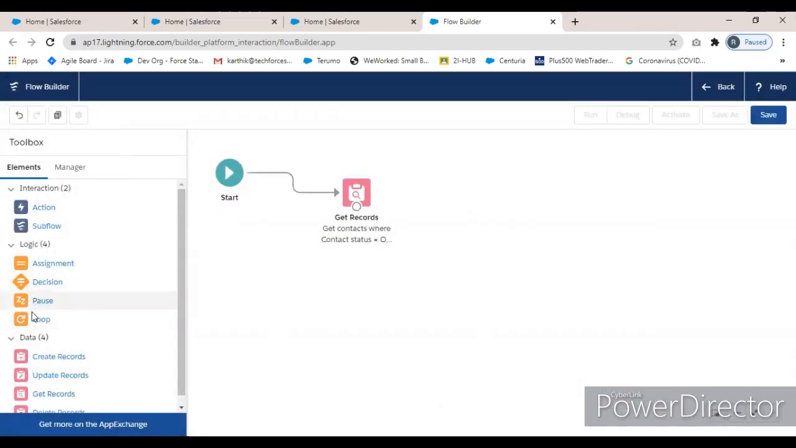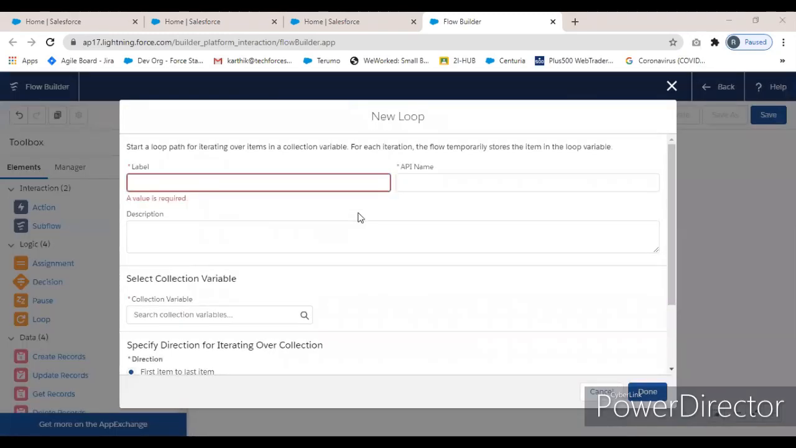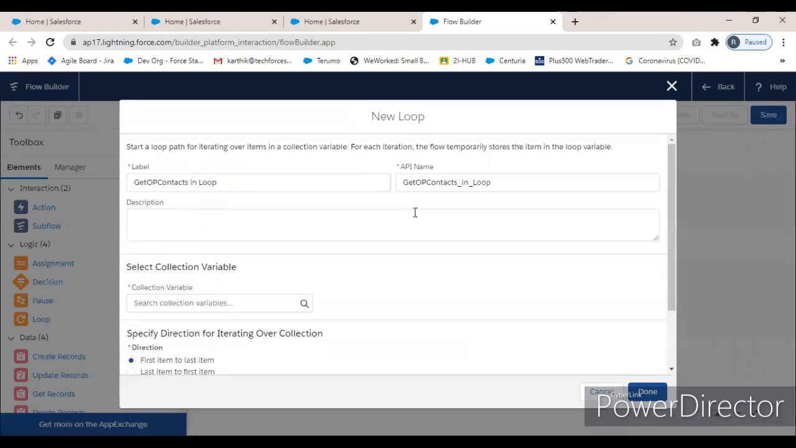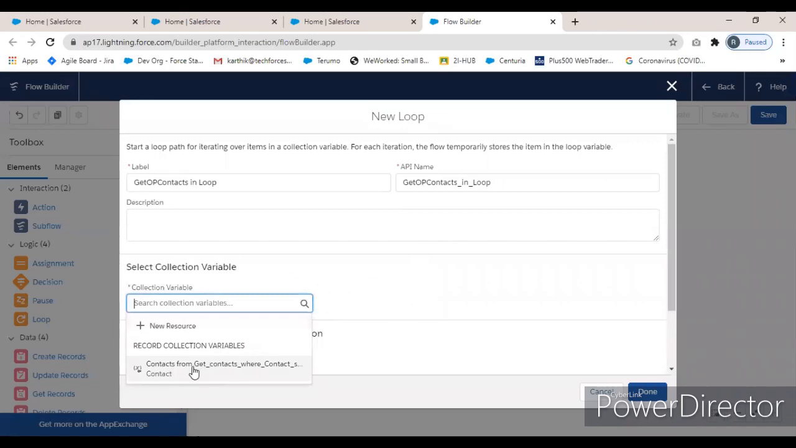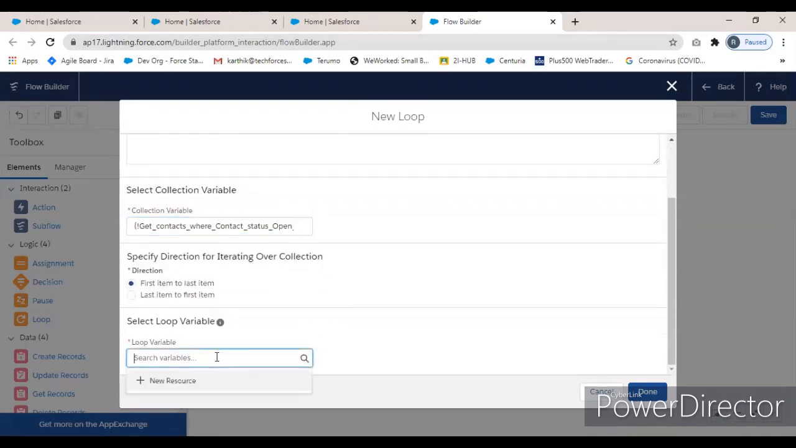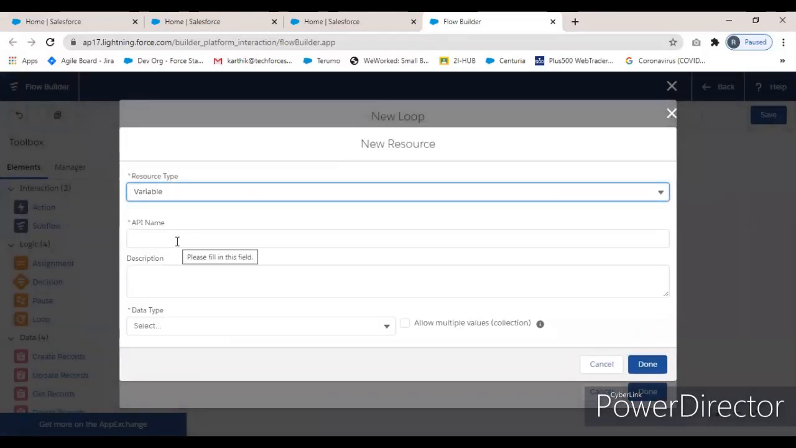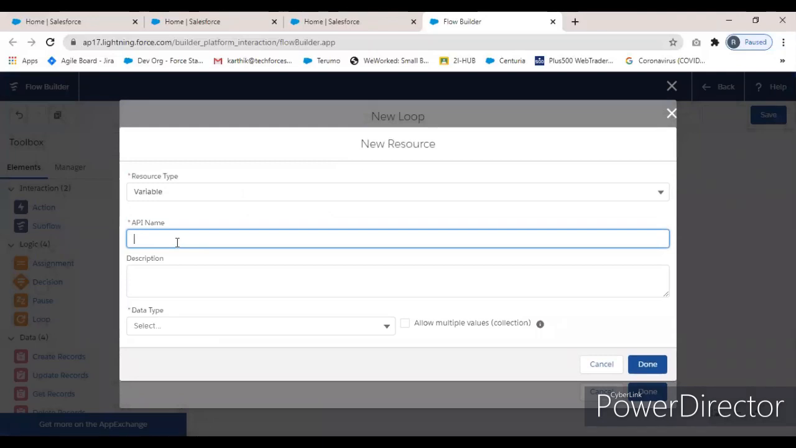Then I connect these two components. Then I pull all of them into a multiple variable. Now from the multiple variable, I'm going to transfer to a single variable, which is a loop. I'm going to check one by one, that's why I pull the loop component. I give a name for the single variable for the loop, something like get contact.